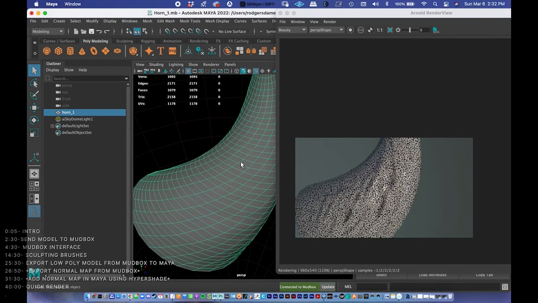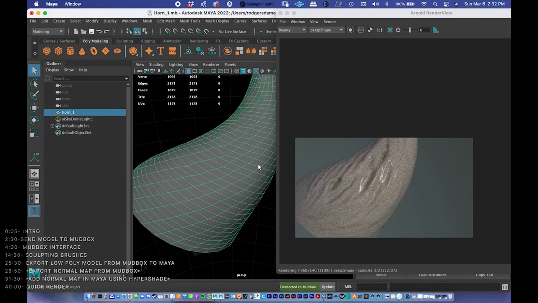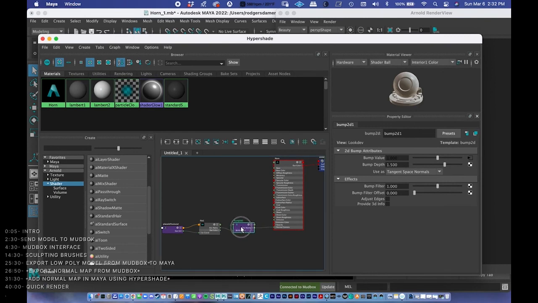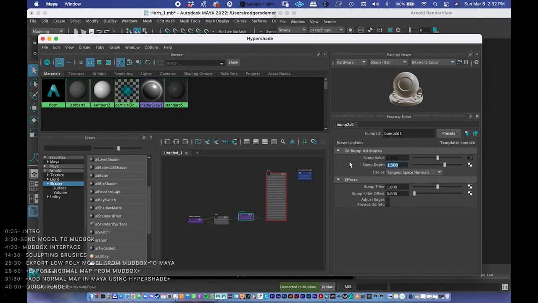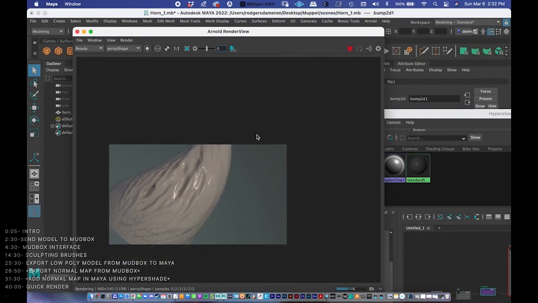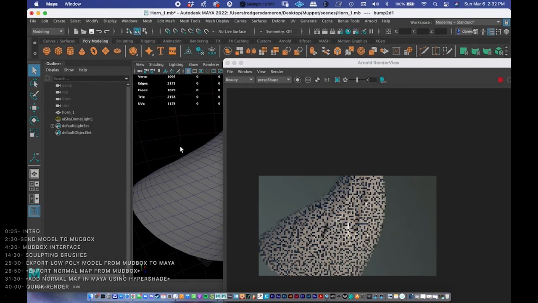So if I want to change the bump value on this, I can just go back to the Hypershade. I'm going to open up my Hypershade again. And the bump value, I believe, is on this node right here. If we're looking at our node network, it's this one. Oh, I keep saying bump value. I meant to say bump depth. So if I change that to 1, we'll see that this will need to update for a second.